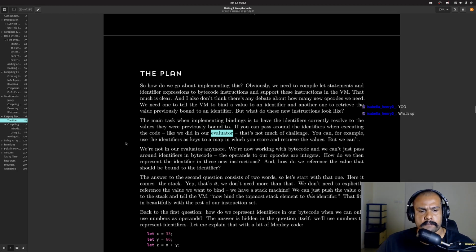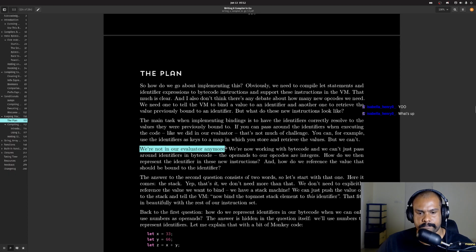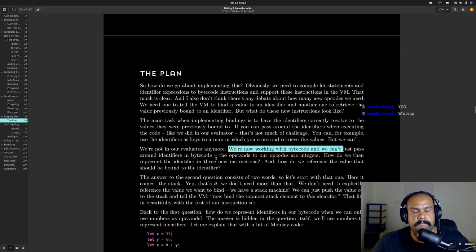You can, for example, use the identifiers as keys to a map in which you store and retrieve values, but we can't. That's what I initially thought, but that won't work. We're now working with bytecode, and we can't just pass around identifiers in bytecode.